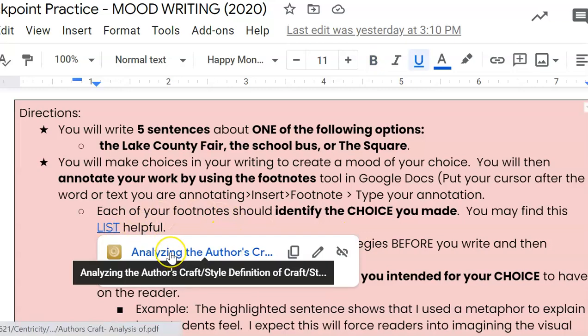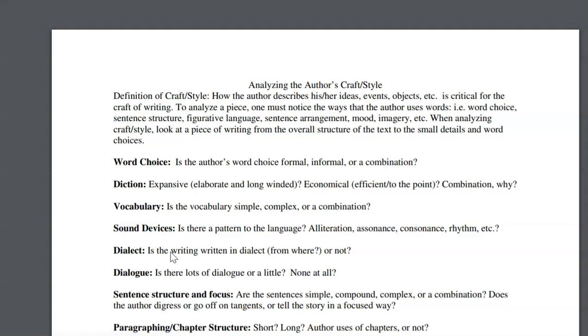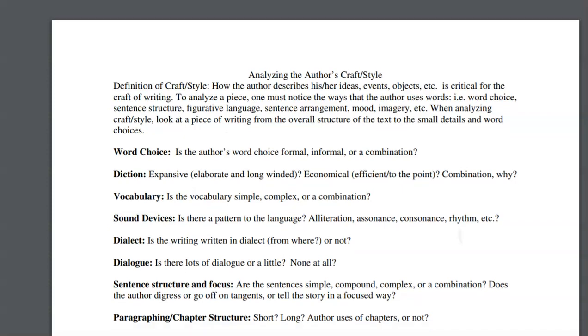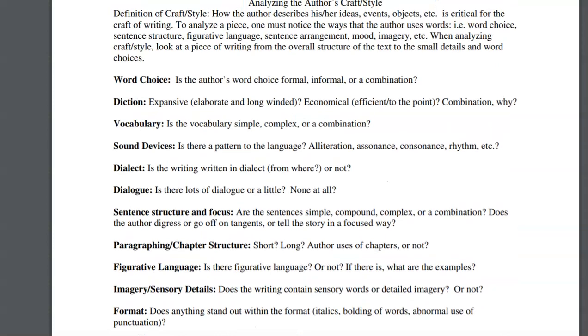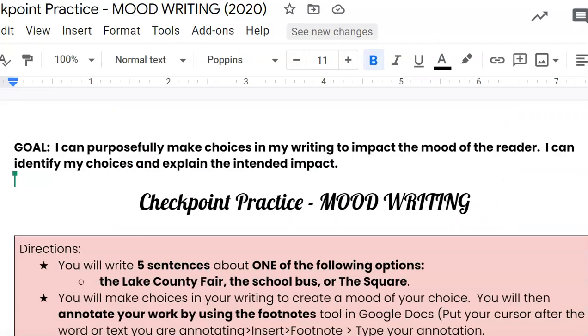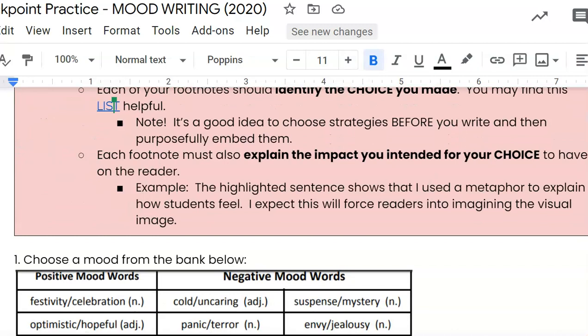So if you click here, we are going to have gone over this anyways. These are the different ways that an author can create a mood. All right, so we talked about a lot of these, and we're going to talk about it more in class, but that list might be helpful. So, it's a good idea to choose strategies before you write and then purposefully embed them. Are you going to use personification? Are you going to use a simile and compare something to something else that already has an emotional weight to it? What are you going to do?